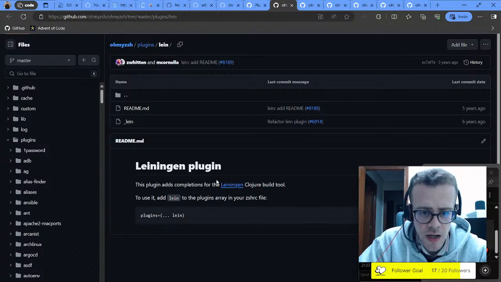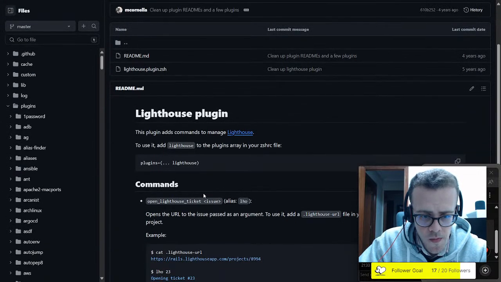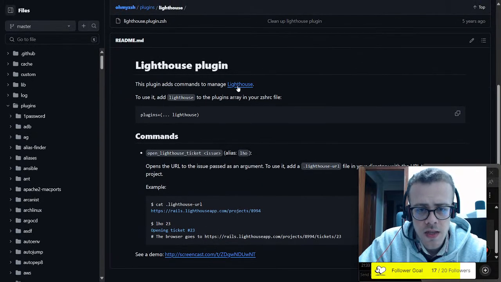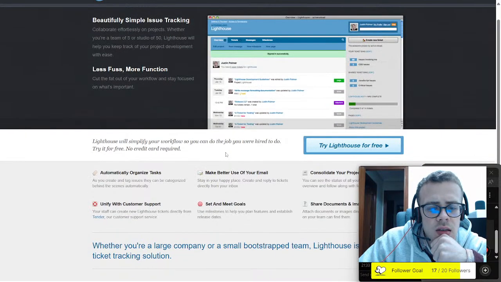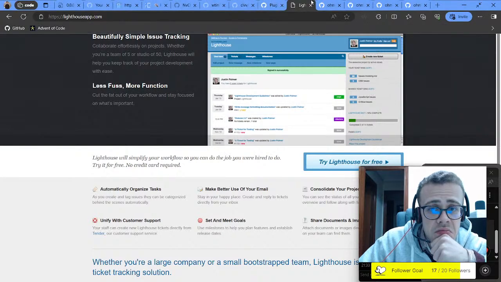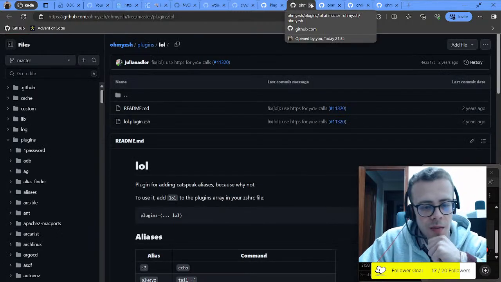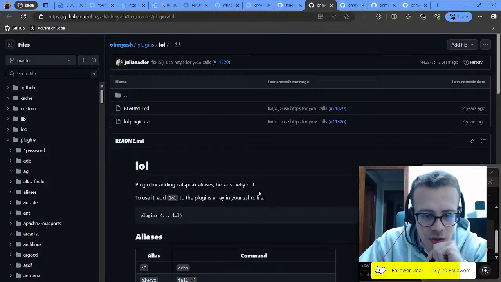Line 9 hand plugin. Clojure. No. Lighthouse. To manage Lighthouse. What's Lighthouse? This is the Slack thingy, right? I don't know. Easy tracker. Not gonna use it. Lol plugin for adding cat speak aliases, because why not?